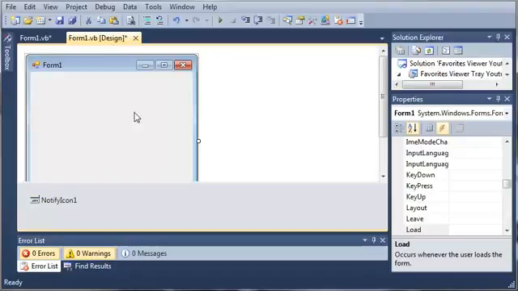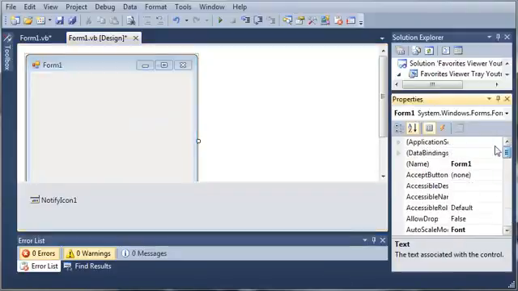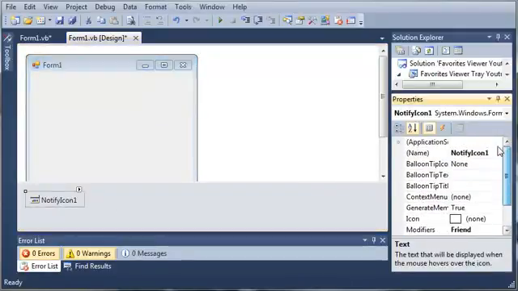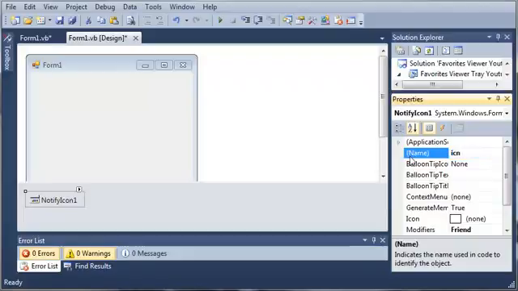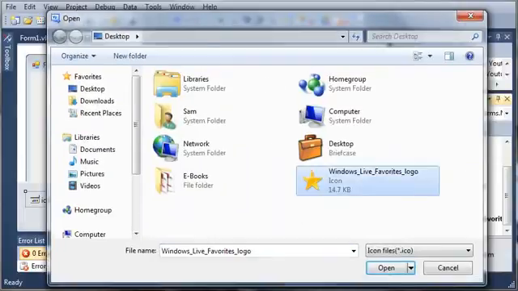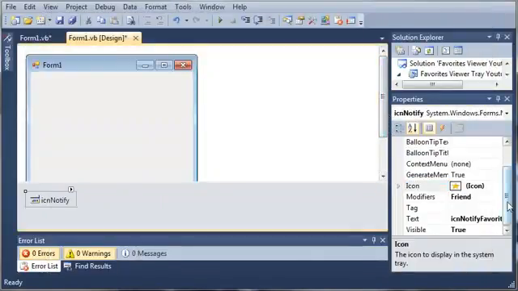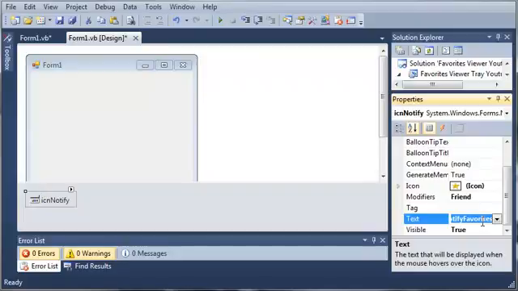Now we need to come over here and set an icon for our notify icon. Let's see here. Looks like it didn't save the name. So we'll just call it icon notify, and we will set the icon to the favorites icon that we have used before. So we'll go ahead and open that. Now we can set the text, that's what I changed. I changed the text and not the name. So we'll set the text to right click for favorites.